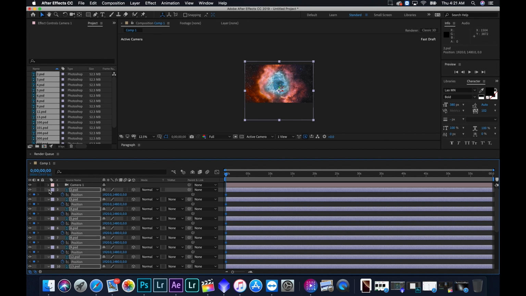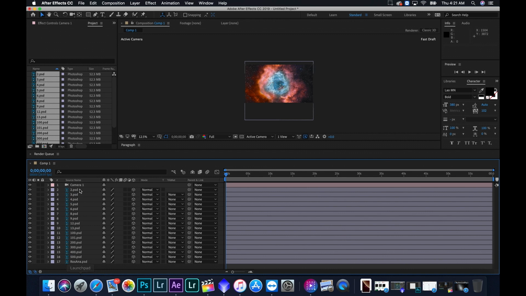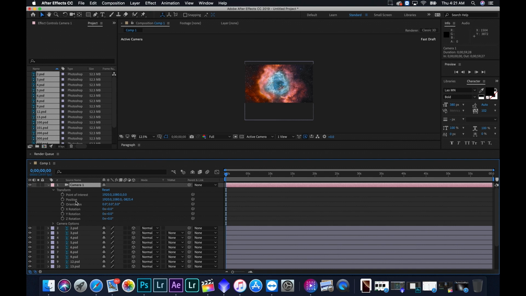Okay, and now we'll close those and just click down here to deselect all of the layers, and then go into camera, and we'll bring down the camera transform options, and we want to click on position, and I just make sure there's a keyframe for all of these in case I adjust them later.